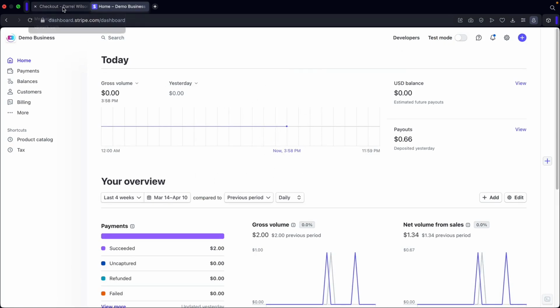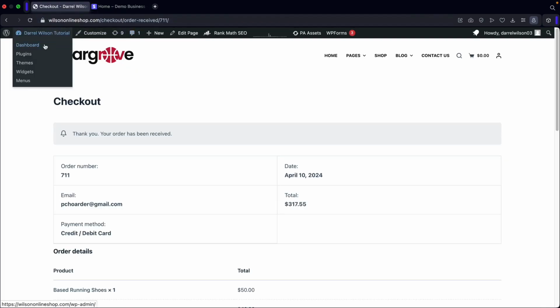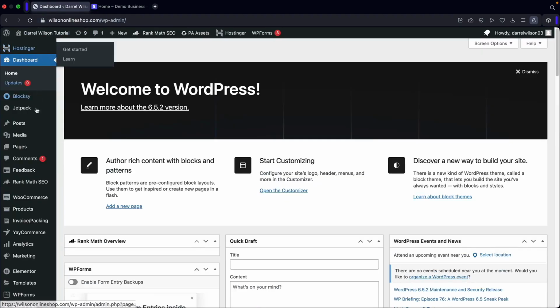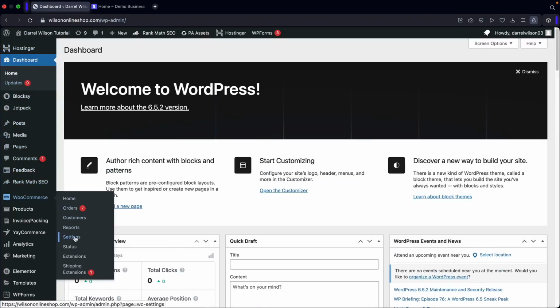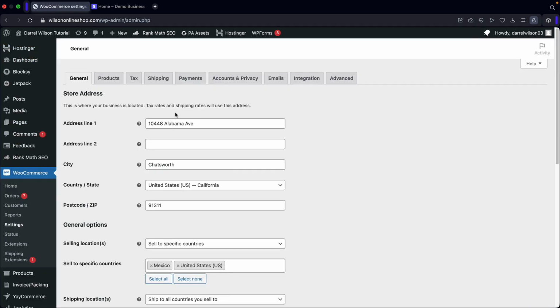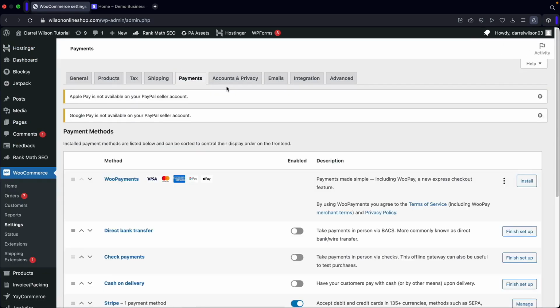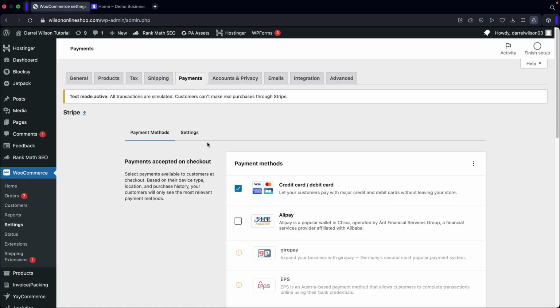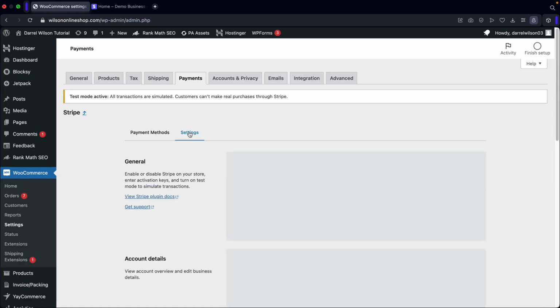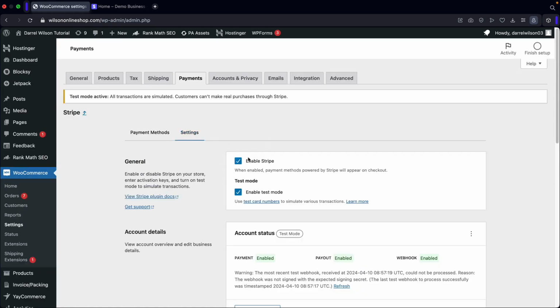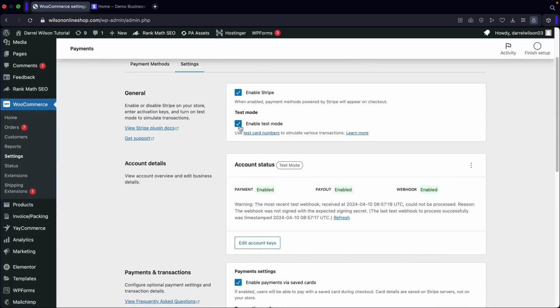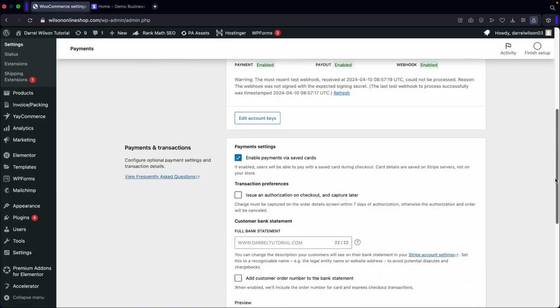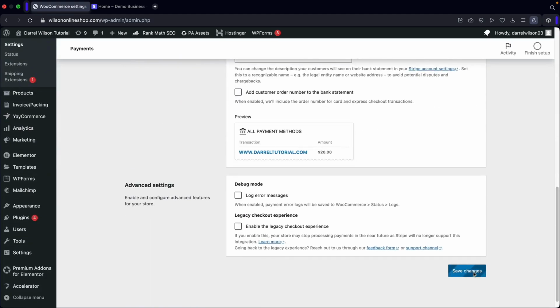So let's go back to our WordPress website, and now we're gonna go to our dashboard. Okay, so first things first, WooCommerce, settings, and then we're gonna click on payments. Next, we're gonna scroll down, and here under Stripe, I'm gonna click on manage. Okay, so right here, I'll click on settings. Now we need to adjust this for live mode. So the first thing I wanna do is turn off test mode right here. I'll scroll to the bottom and click on Save Changes.